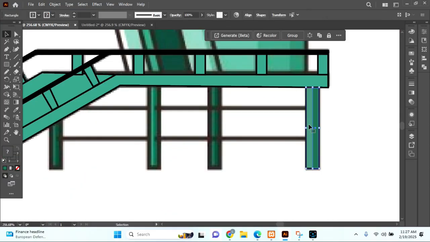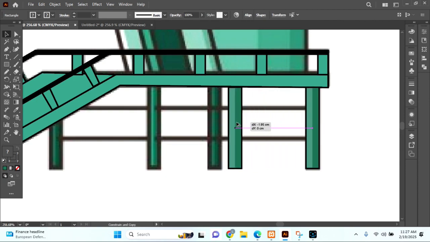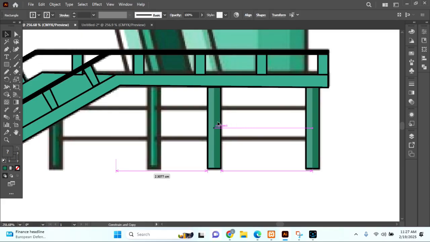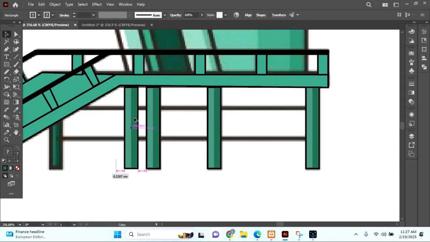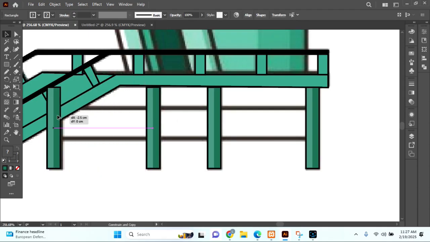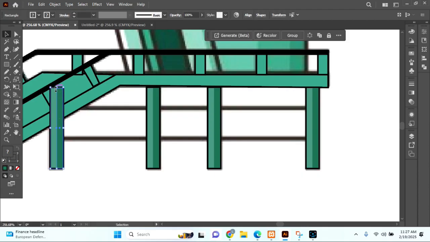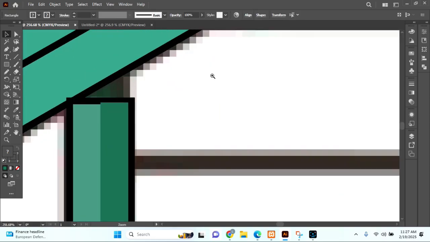Then I'll select the two, duplicate here and here. Also duplicate to this. It's the same thing. Only here now that this has to go down and zoom in.